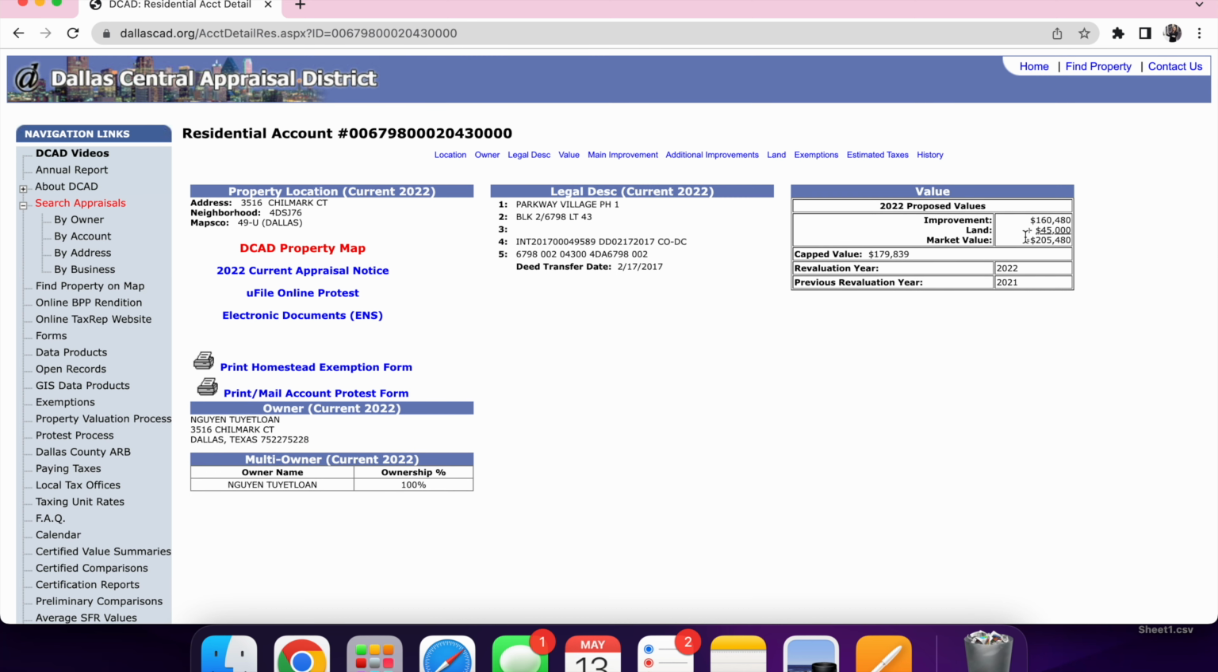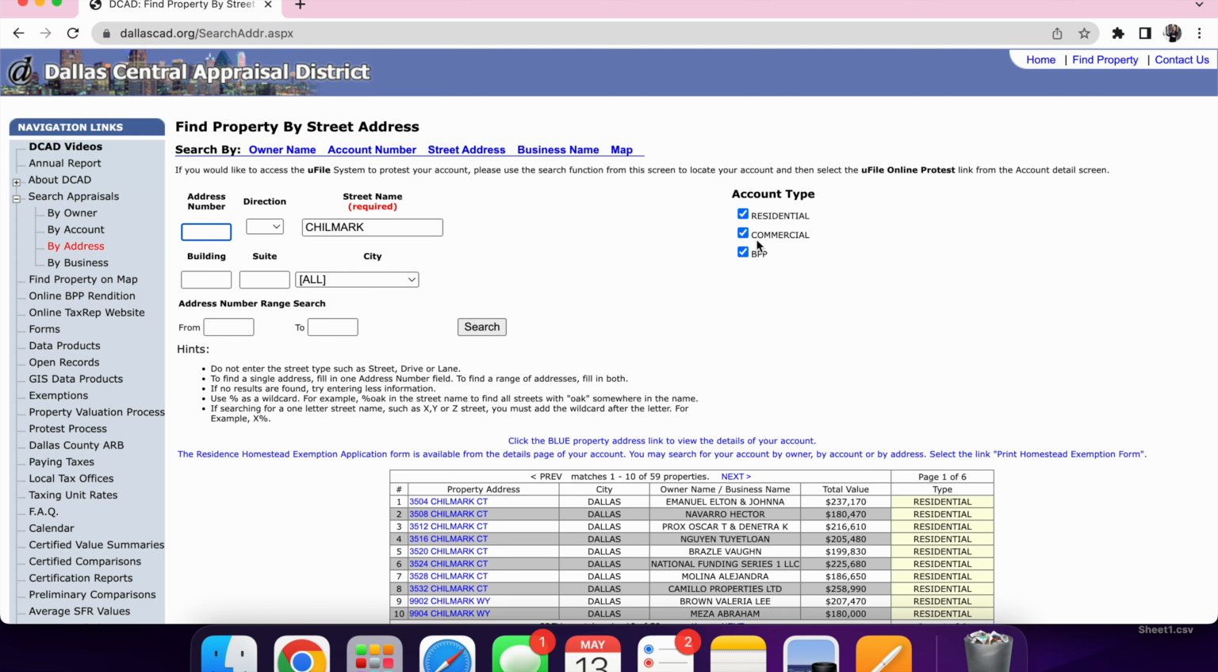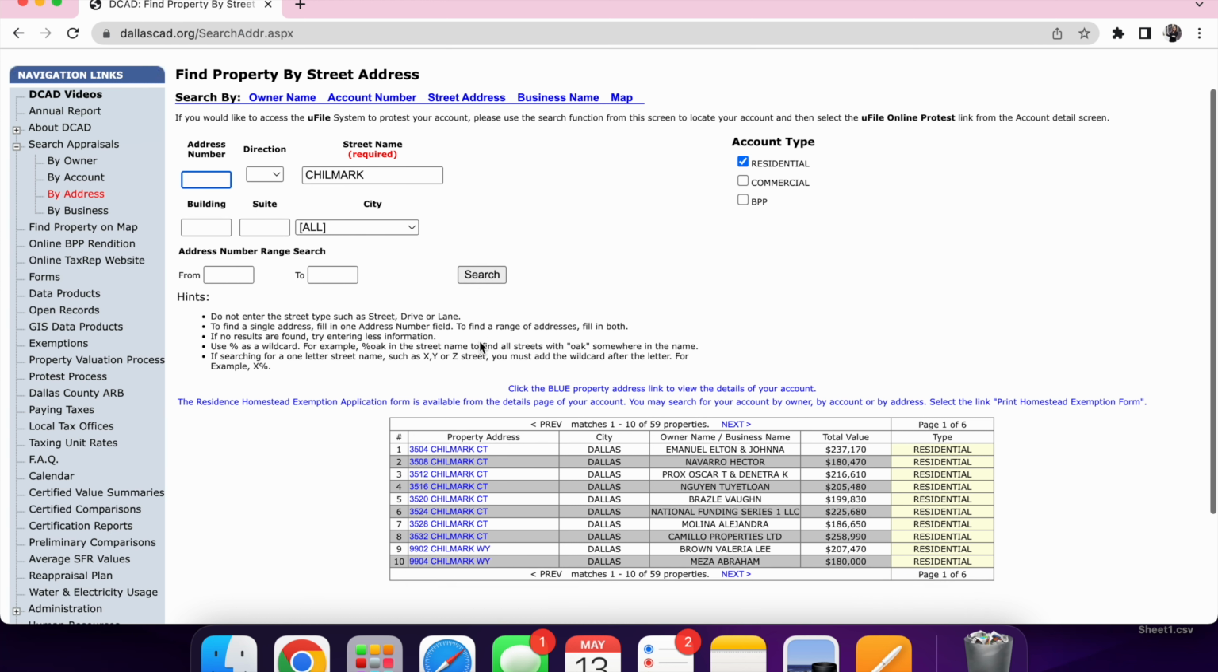Okay, now that we know that we're looking for less than $205,000, basically, we're going to go back over here to search appraisals, but instead of searching by owner, this time we are going to pull the comparables or comps by address. So right here where it says street name, I'm just going to put the street name that this house is on. And we're not looking for, I should have unchecked these first. We're not looking for commercial or BPP. We're only looking for residential. So we're going to uncheck those, then click search.